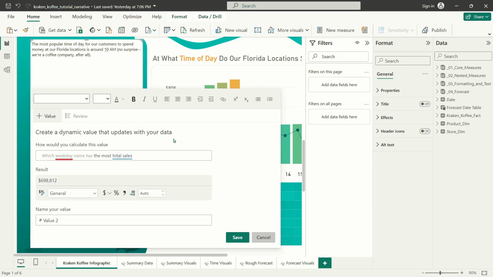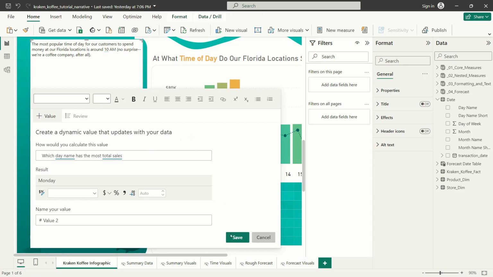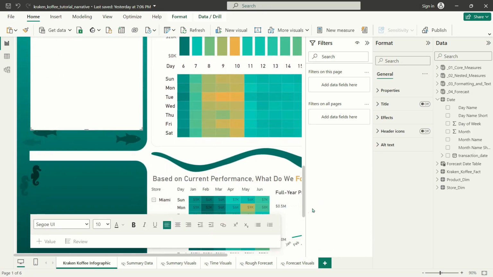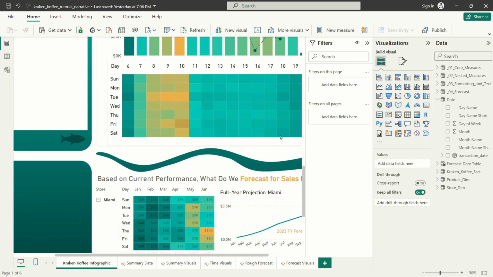Sometimes you have to really play with your phrasing of what you're asking in order for Power BI to recognize it. You'll notice that right now it's throwing an error on weekday name. It's not recognizing it, so I'm going to have to go up here and remind myself what I called it. Weekday name is not the name of a field in my data, so hopefully this will work. Which day name has the most total sales? And it's saying Monday, which we should be able to confirm pretty easily.